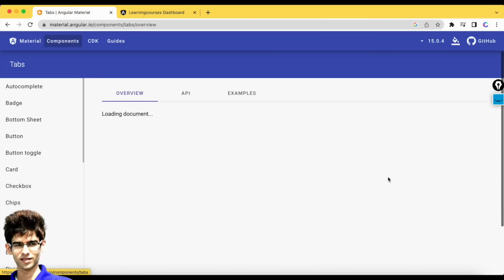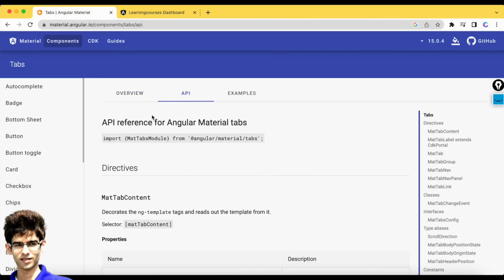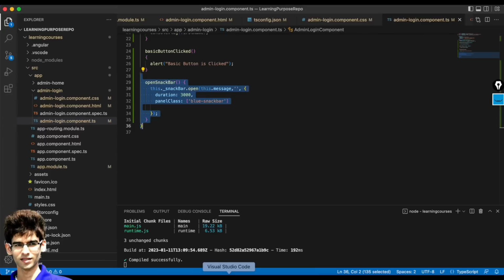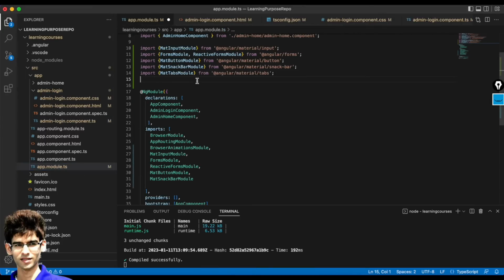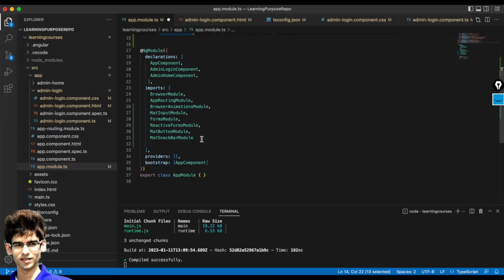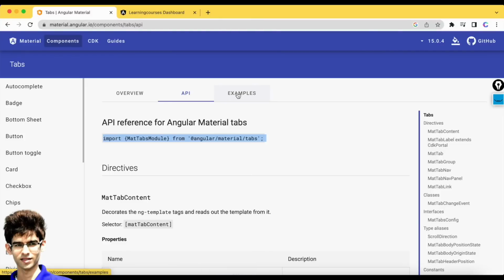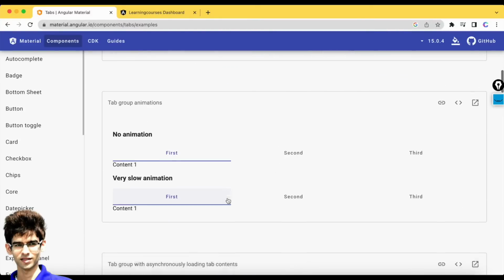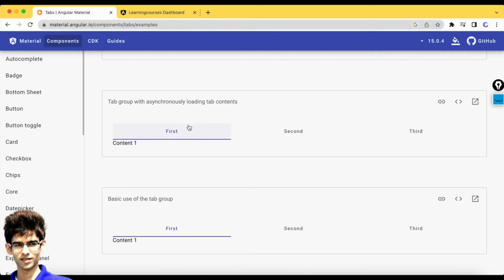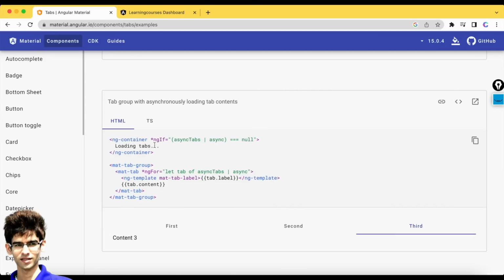Okay. Let's add the tabs here. Go to the API, app.module, material tabs module. Okay, inside the examples tab, let's see which example we want. Let's take this example. We want this 3 tabs, so all you have to do is copy this.